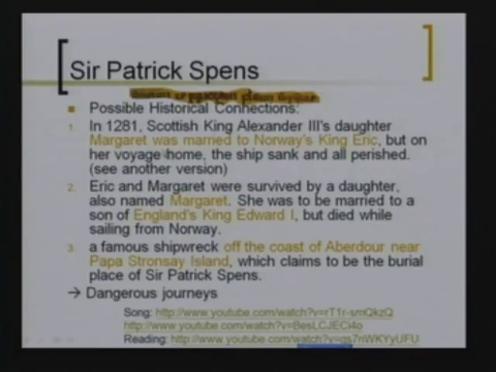Alexander III's daughter, Margaret, is married to a Norway king. So she has to go upward to the north. And when she sailed to the North Sea, the ship sank, and all the people on the ship perished, died. Okay, and then very interestingly, her daughter, also called Margaret, was married to England's king, and when she got to sail away from Norway, because Margaret, I don't know how she has a daughter, if she's dead.